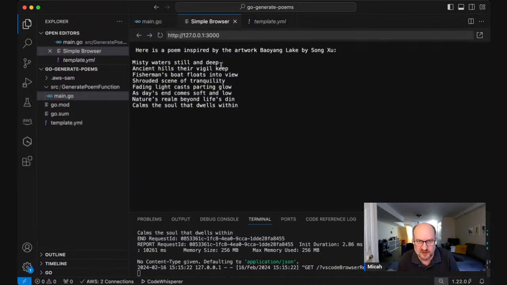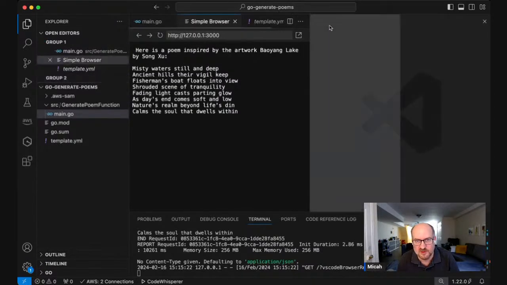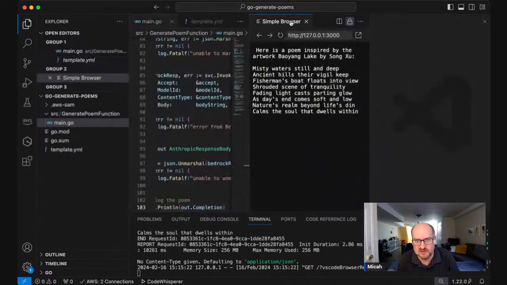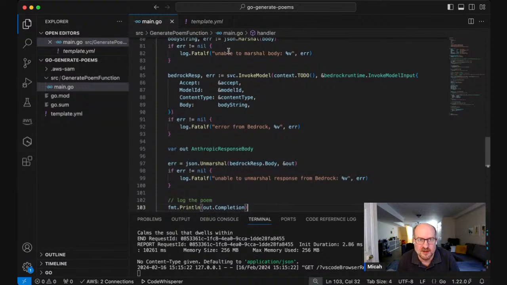So that's a way we can continue to test things, and let's split this to the right. Did that work? Actually, let's just move this over. No. Okay. That's okay. We can come back to that.